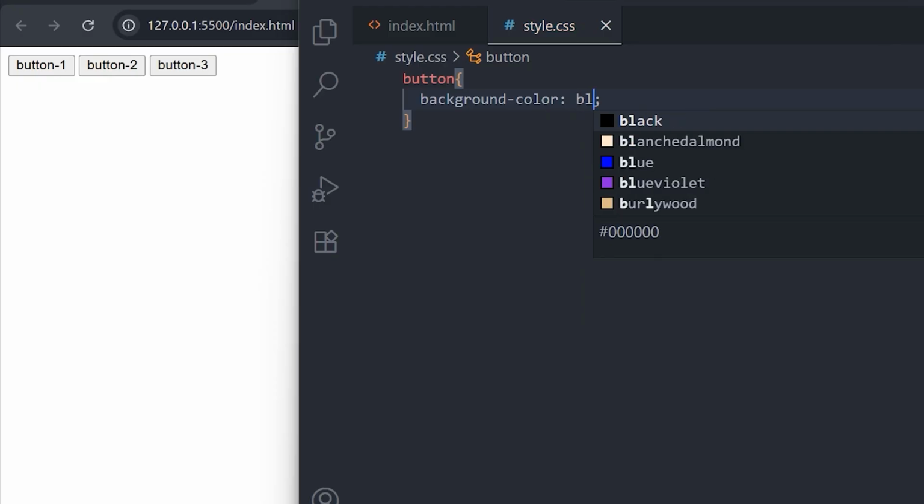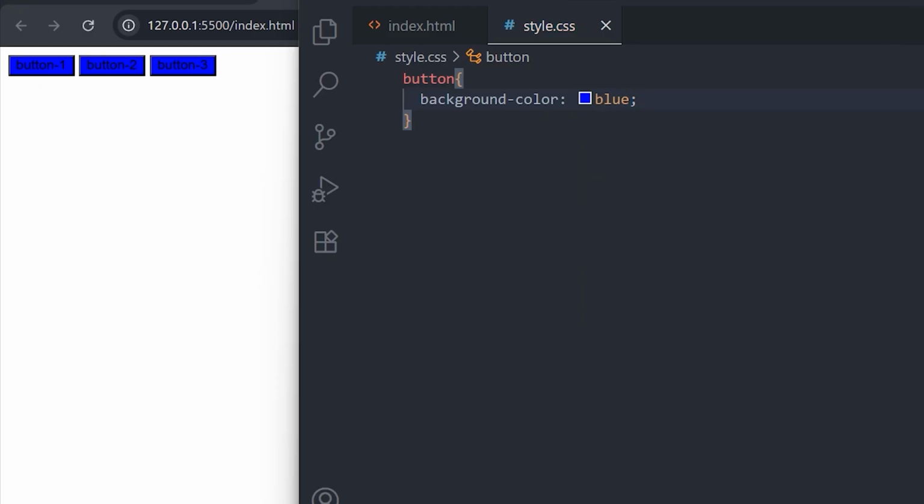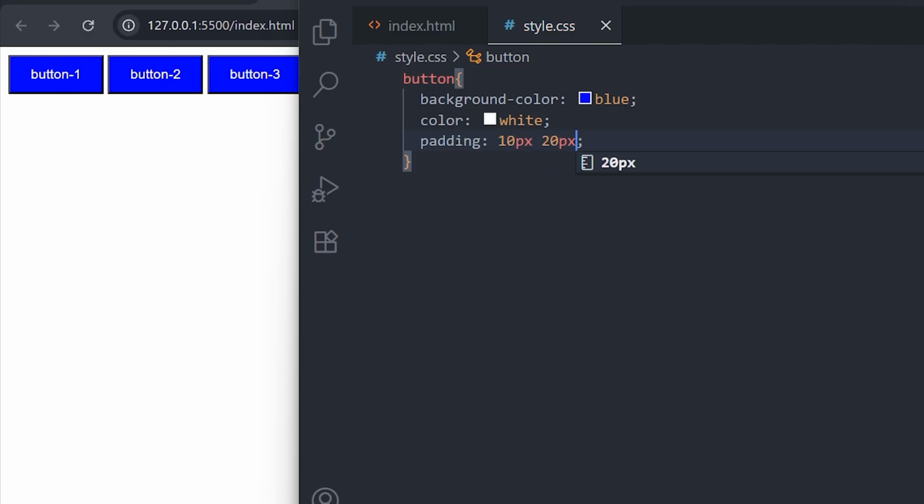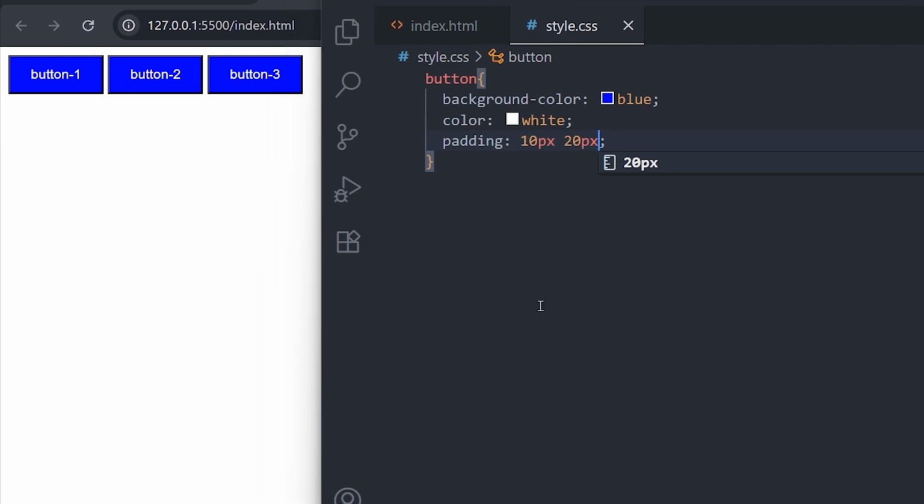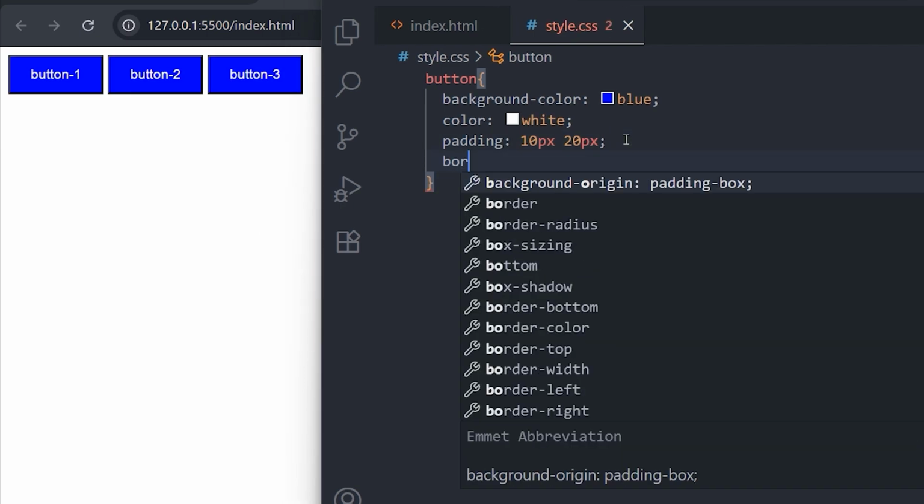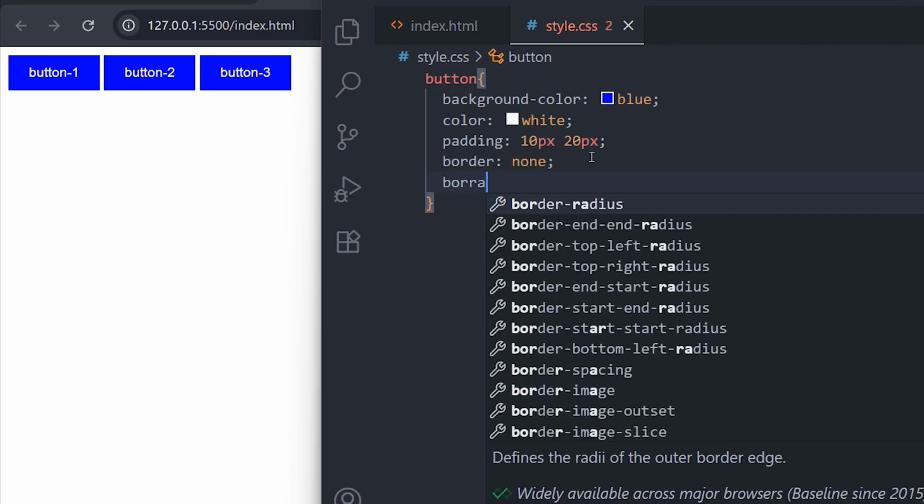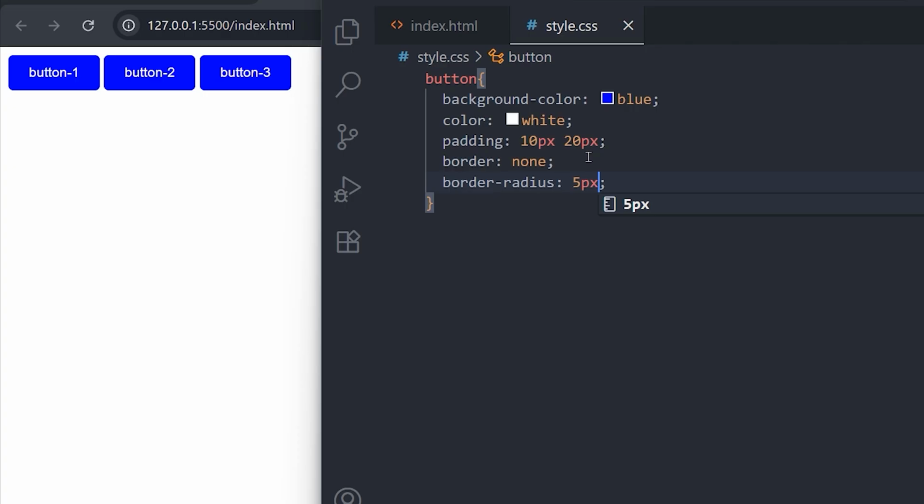Let's set some properties: background color blue, color white, padding 10 pixels 20 pixels, border none, border radius 5 pixels. The tag selector styles all elements of a given HTML tag. As you see, this will make all buttons blue with white text.